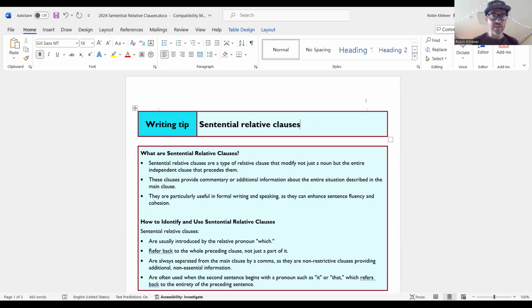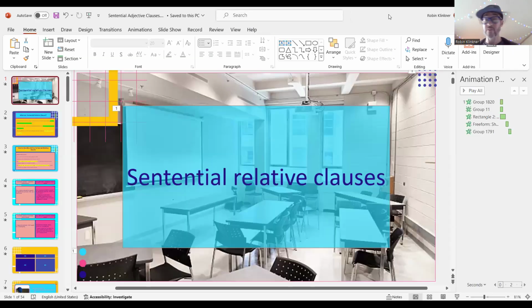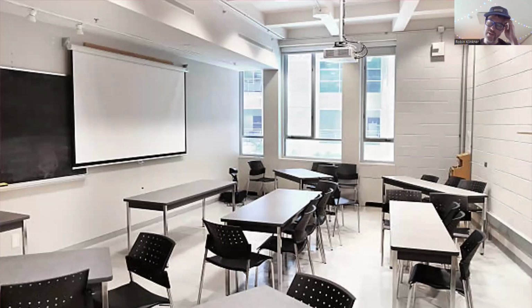So, sentential relative clauses. Let's dive in and see what they're about and how you can utilize them in your own writing, because trust me, you'll be able to. It's such a common part of writing that makes writing sound much smoother. I only have four or five slides here, and they're going to cover that handout. In the handout, there are two activities. We're going to get to the first one in this video, then in the second video, I'm going to go over the second activity. Basically, they're two similar activities.